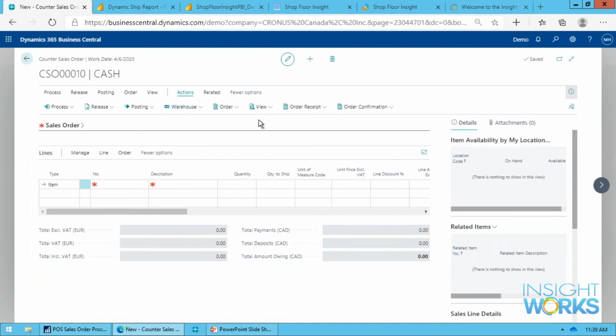All right. And can you set up a specific currency per location, store, or user? The currency currently still is dependent on what you've set on the customer card.